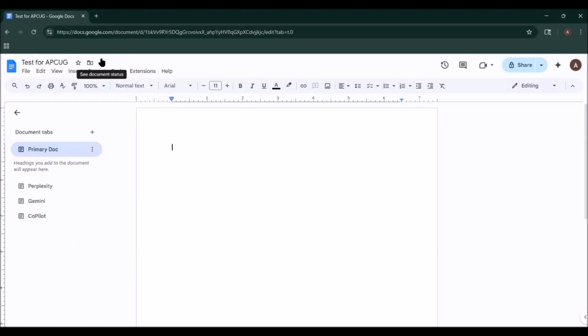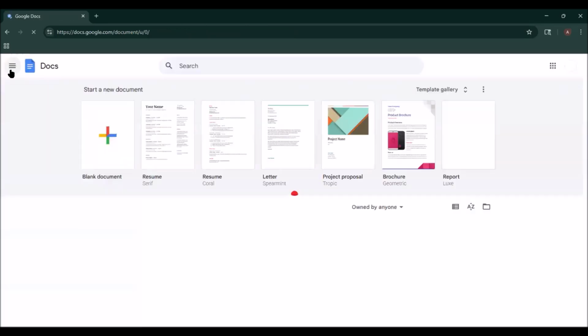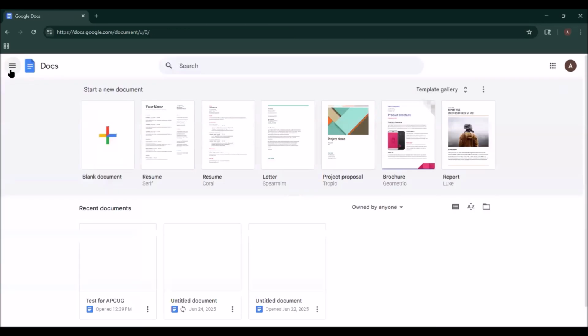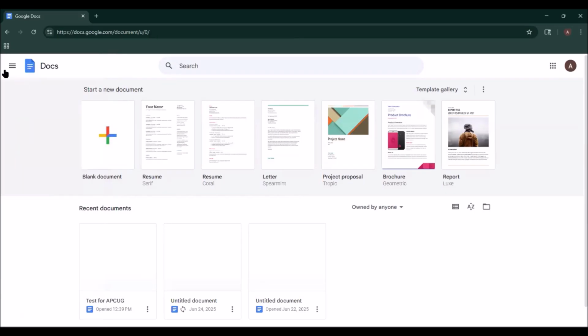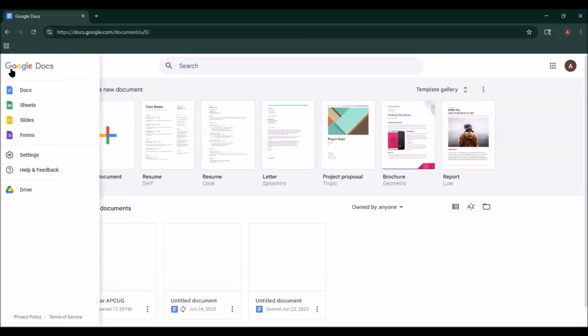This little cloud will show me the document status, all changes saved to Drive. This will allow me to move it to a particular folder in Drive. This makes it a favorite in Drive. And then if I click here, it takes me back to the Docs homepage. If I click here, the hamburger menu, I have access to the other options. I can do settings, or I can go back to Drive.